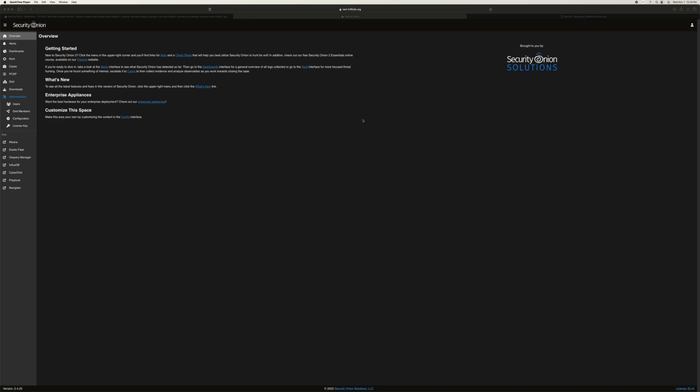Today we're going to go over setting up Netflow for Security Onion 2.4.20. That's the minimum version to support this. Security Onion Solutions added support for additional integrations to Elastic, and that was a requirement. The minimum version was 2.4.20 to have Netflow added in.